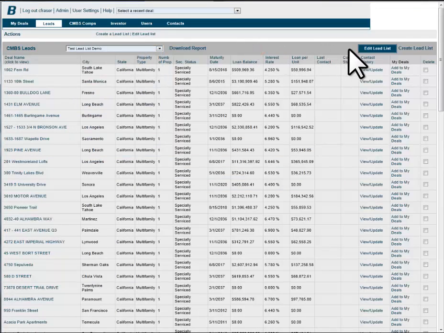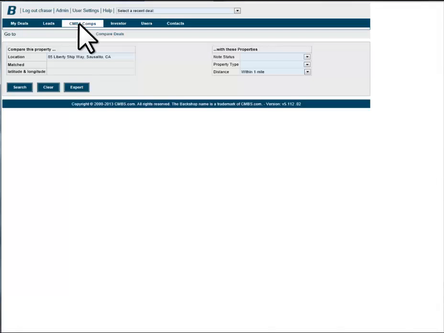You can edit those lists by pressing Edit Lead List in the top right. You can also download that report to Excel. And each of these deals can be added into the My Deals section by pressing Add to My Deals in this column. CMBS Comps is similar, except you can search by address and distance within that address.